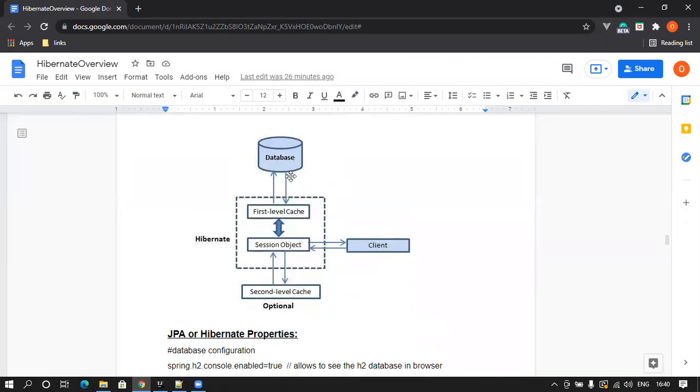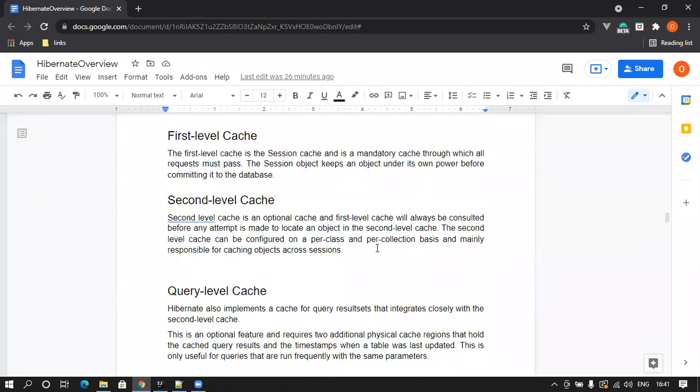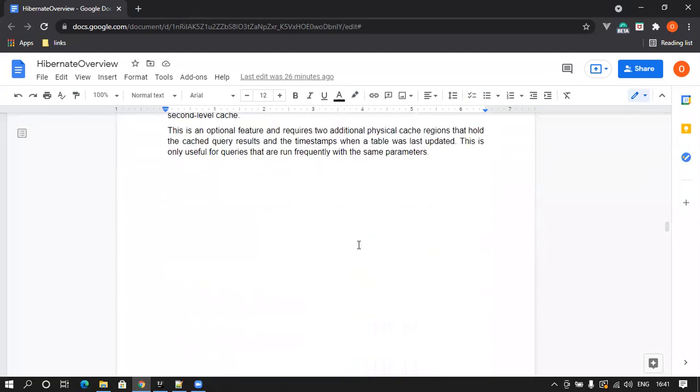And then there's a database transaction. So the database transaction happens via the first level cache with the session object. And then if there's a second level cache existing, it will interact here. And then the response will be given to the application. So far we have seen different types of caching in Hibernate.